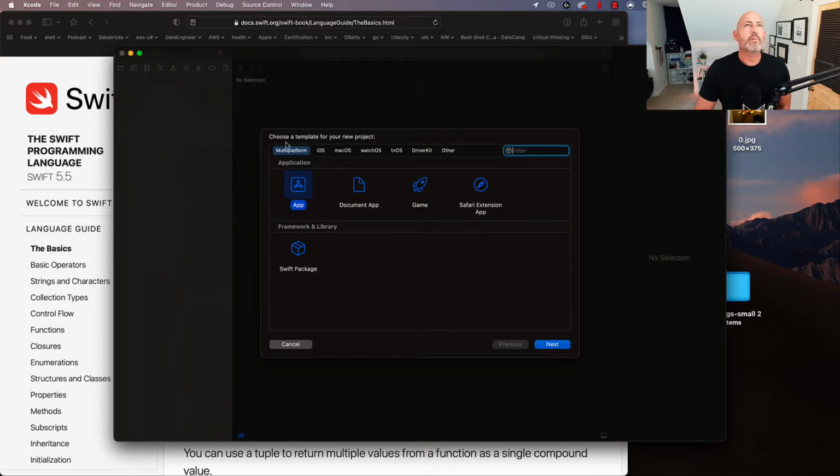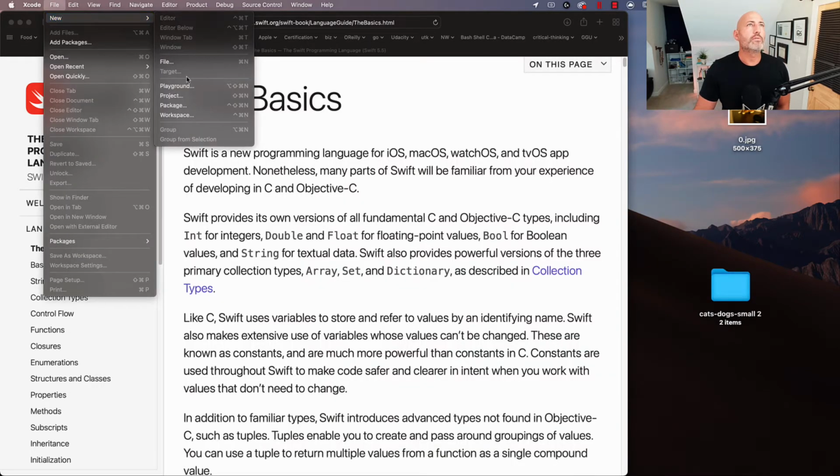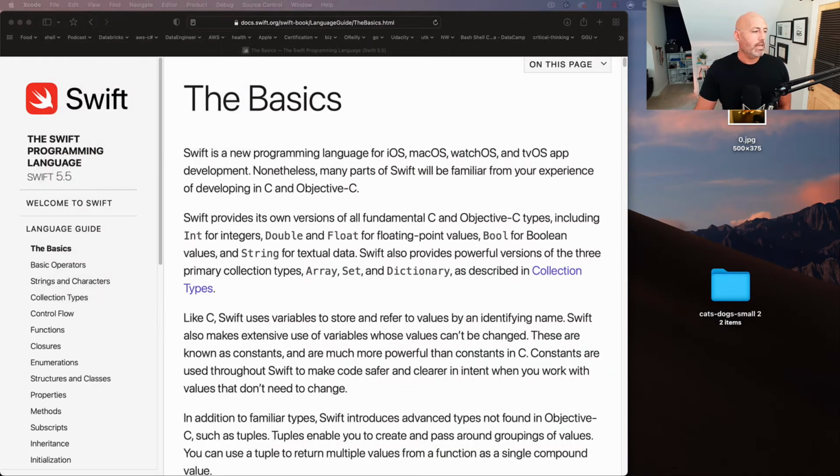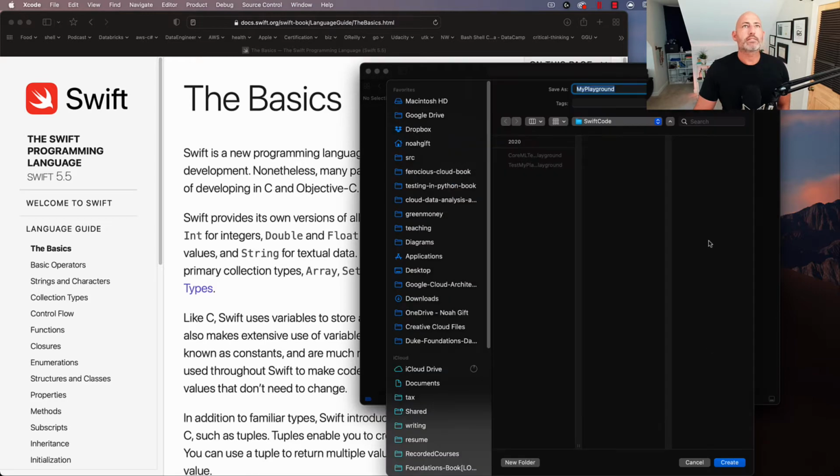And so in my scenario, let's cancel this. Let's go to File, New Playground. And it'll ask us what we want to do. We want to do a blank playground, and we'll say next. And what do we want to call this thing? Well, let's leave it in our Swift code here, and I'll call this episode 2, and we'll call this one the basics. There we go, the basics.